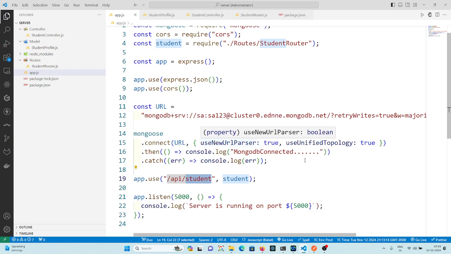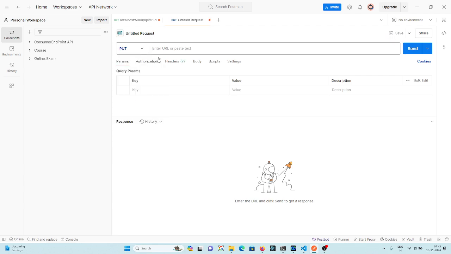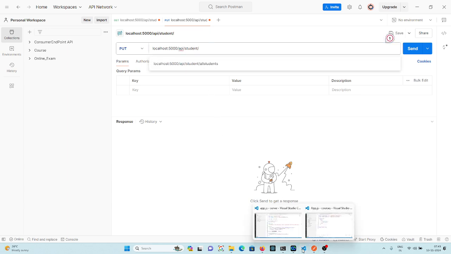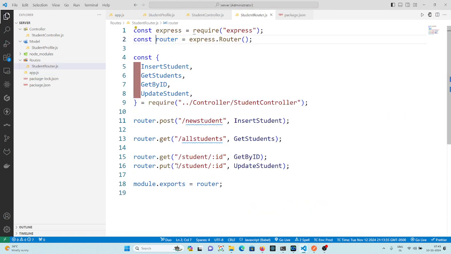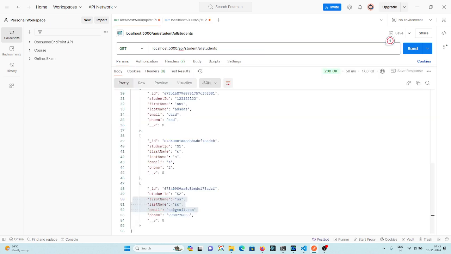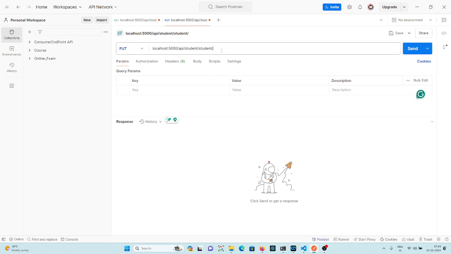Okay. So now we will check through the put operation. Put, okay, put and remove student API slash student. Go to student router, student slash ID. Okay. So what is this ID? I want to modify that particular ID. So again, I put it as a first ID. So that is a MongoDB ID, not your student ID.